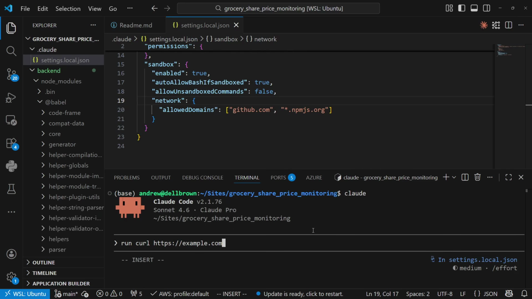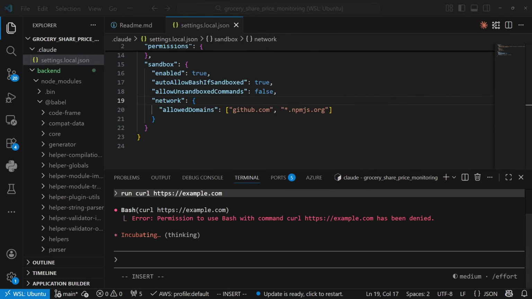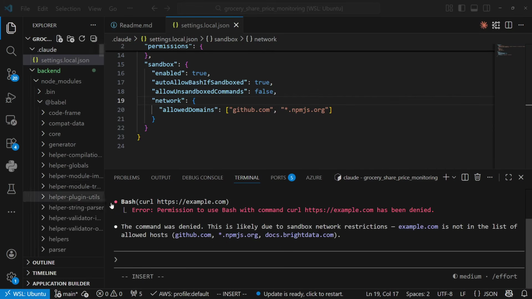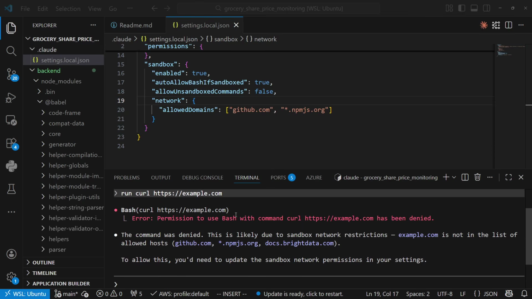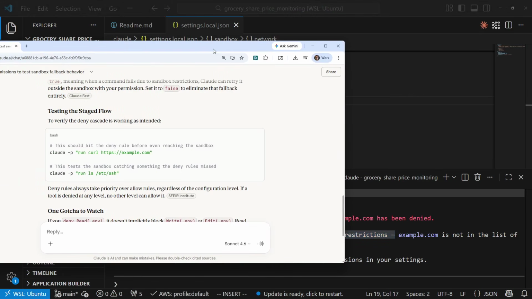So here I have run curl example.com. Okay, and so here they're saying this should hit the deny rule before ever reaching the sandbox. So: permission to use bash with a command curl has been denied. This command has been denied. This is likely due to the sandbox restriction. Sorry. Okay, and so that's what we want to happen. So then here we have this test, the sandbox catching something the deny rules miss. So let's go ahead and give that a try.